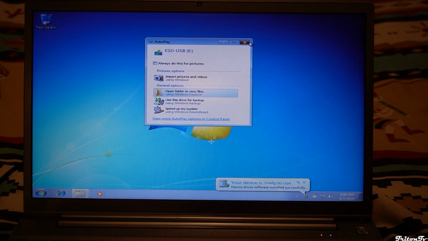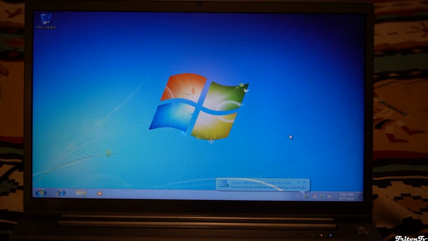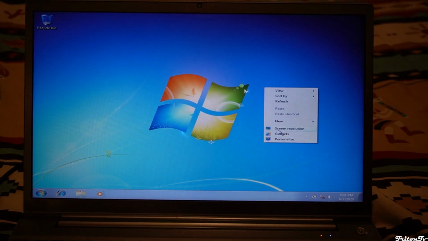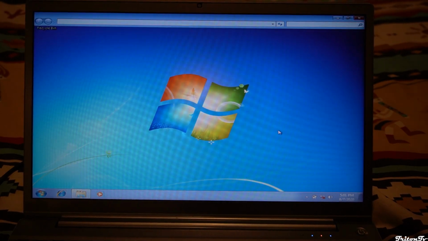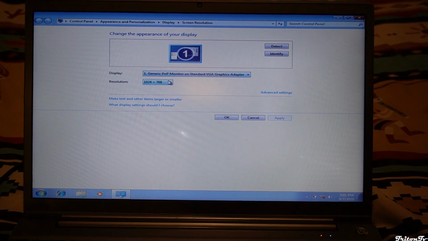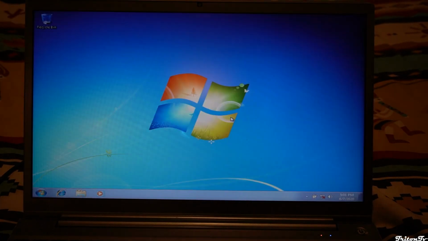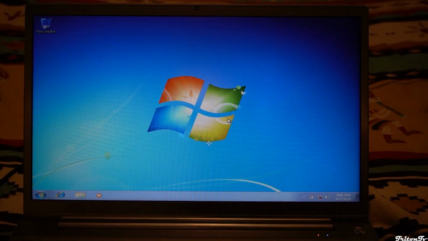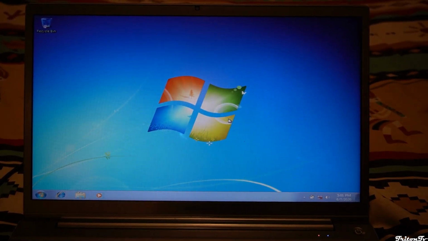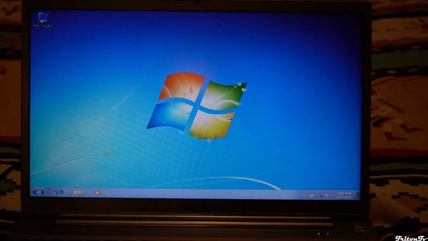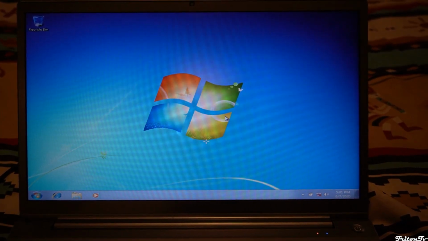So here's what I'm going to do. The first thing I did was I right-clicked and went to screen resolution, and then I came over to this menu and I changed it to the highest I could. This still isn't the highest. This was the original reason why I want to throw this laptop out the window, because I'm having issues with the display adapter.